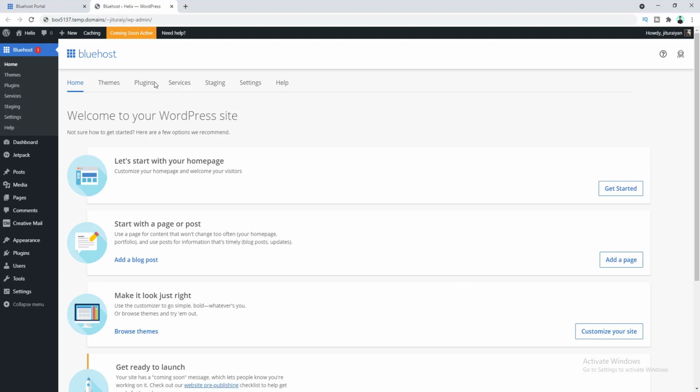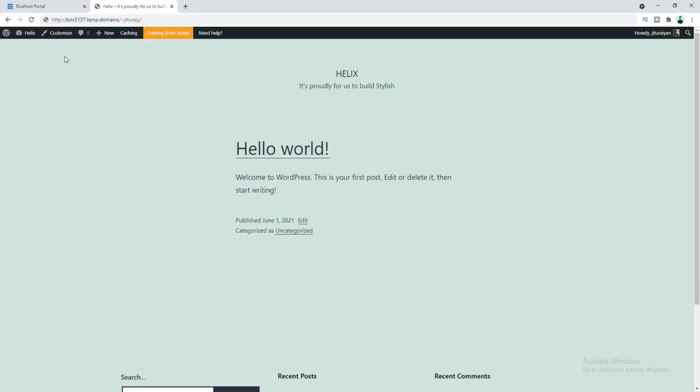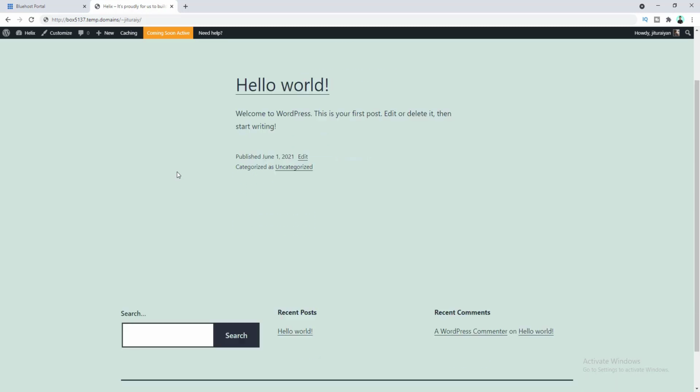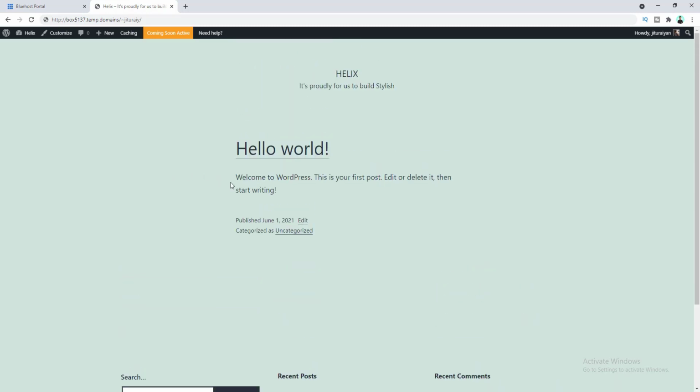So this is our WordPress admin dashboard, and if we click on this top left corner here, this is the front end of our website. So when a visitor comes to your website, they can see a page like that. And obviously right now this does not look so cool. We will work on that later. But before that, let's go to our WordPress dashboard.